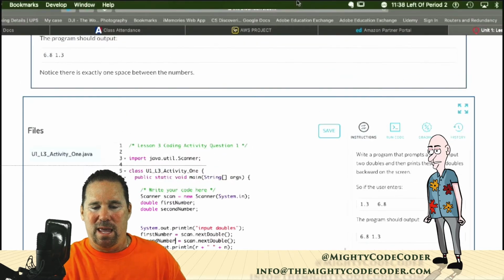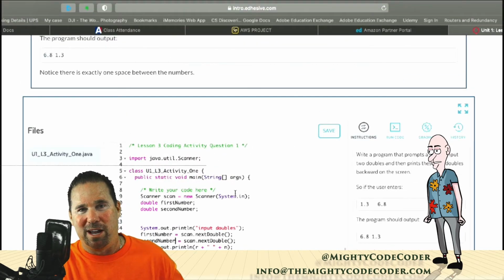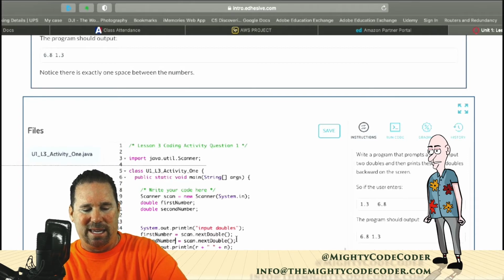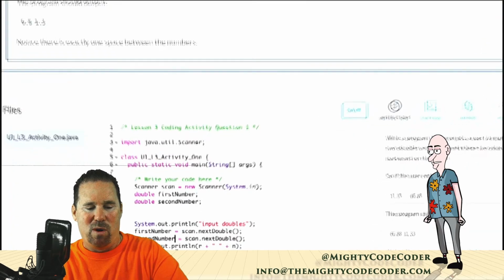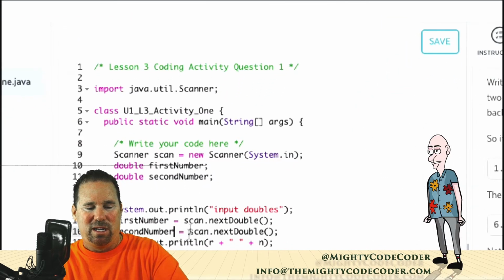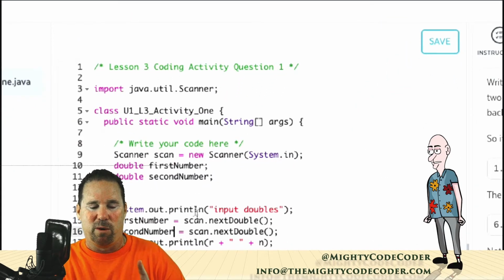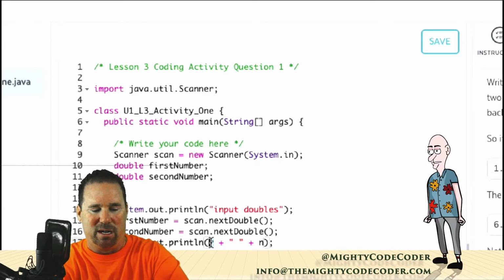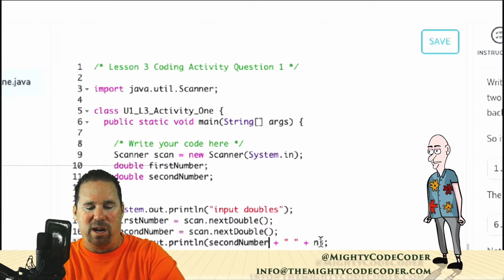Okay, and keep an eye on time. All right, so second number is the second double, and we're going to go ahead and scan again. And then I want to print out, even though I took in the first number, second number, I want to print out second number, first number. So I want to print out the second number first, and then I want to print out the first number second.